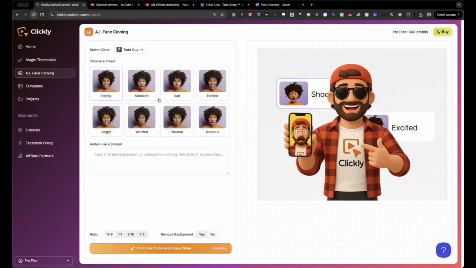But from here, you can say, okay, what expression do you like to have? And this is what you started with, Todd. You need to have expressions on your videos, right? So you can say, I want to have excited or sad or shocked, for example. And then you can just type anything in here, what you'd like to create the clone of you. So I'm having here, looking excitedly into the camera with left hand pointing upward to the right.